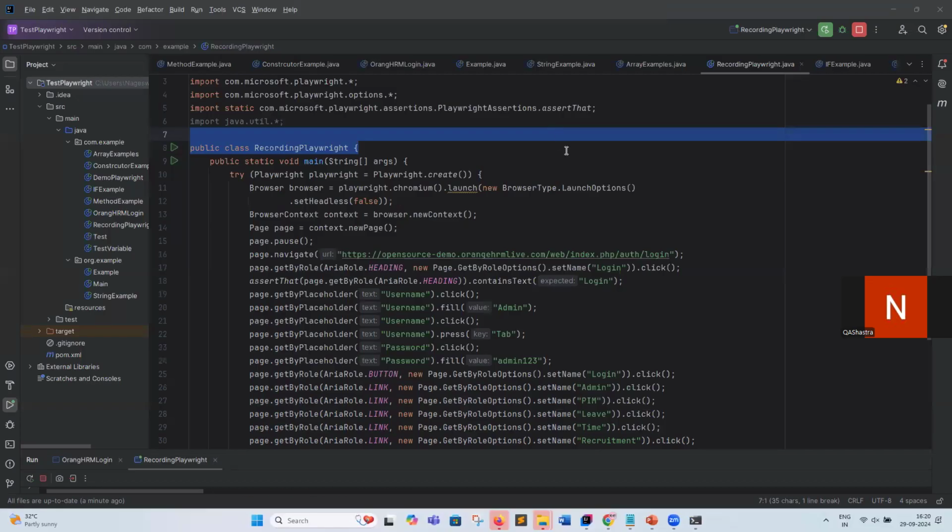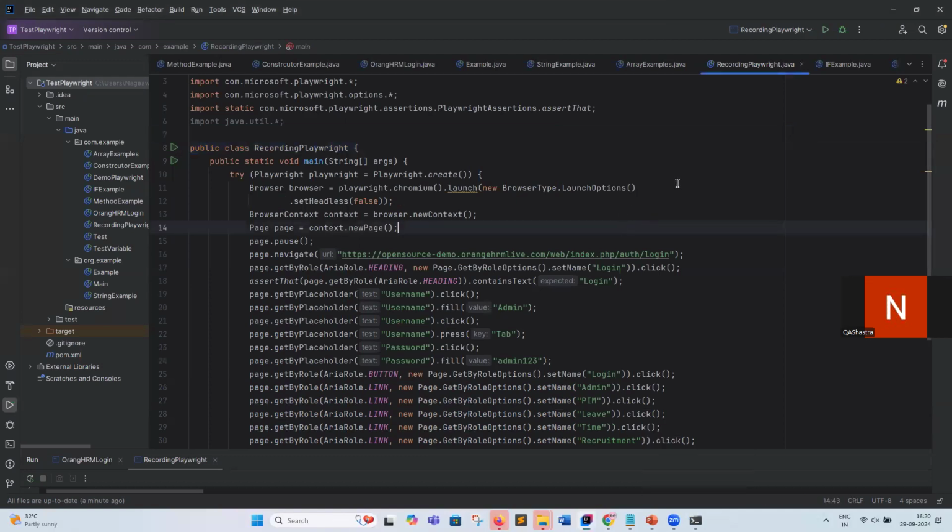Whenever I'm clicking on that locator, it is closing. Sorry for the technical issue.